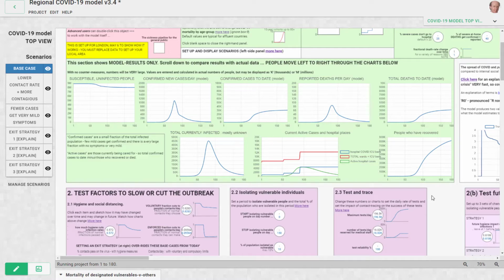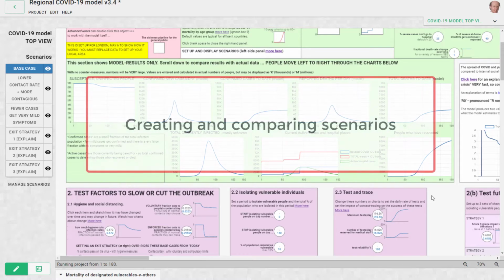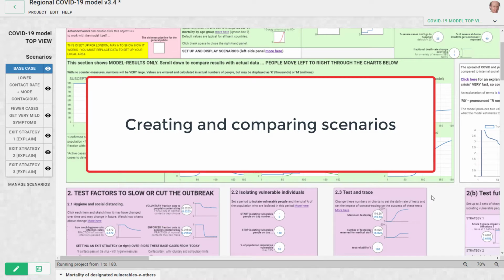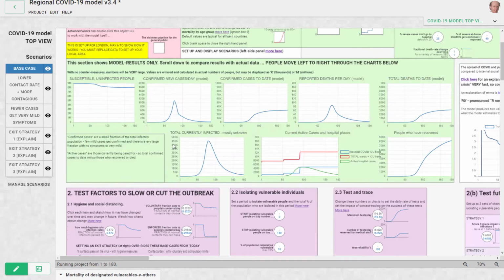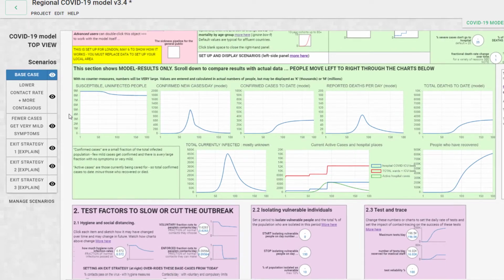In this clip, we're going to show you how to set up and use scenarios. Now, a scenario is simply a version of the model where you've made a change to one or more of the items in the model. We've already set it up with some examples for you.